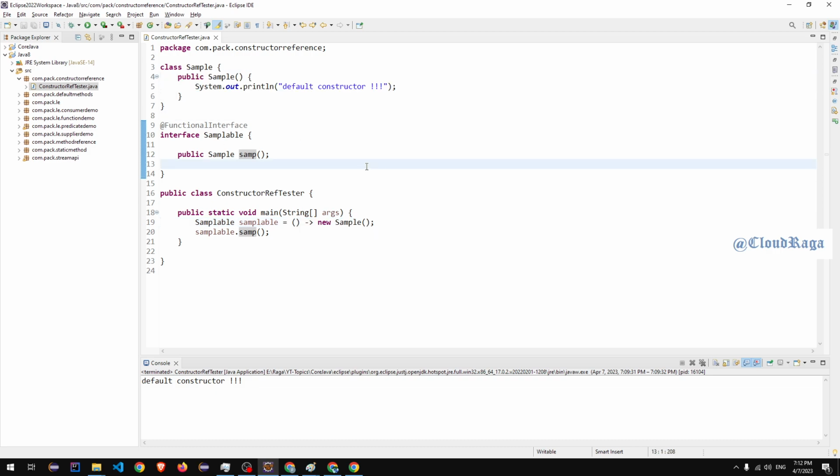Okay, great. So it's working, but this is not the agenda, right? We have to look at constructor reference. So now we know what we are doing here. Let's improve this code. I'm not going to remove this code, by the way. Let's have one more sys out just for separation, like we always do.